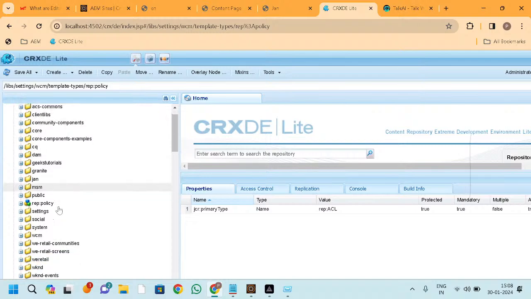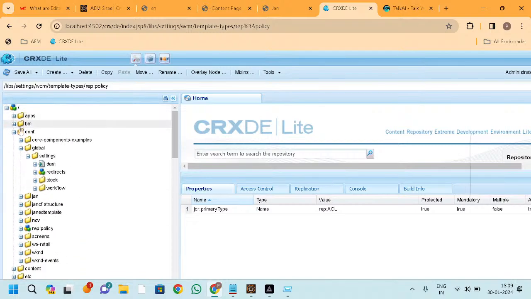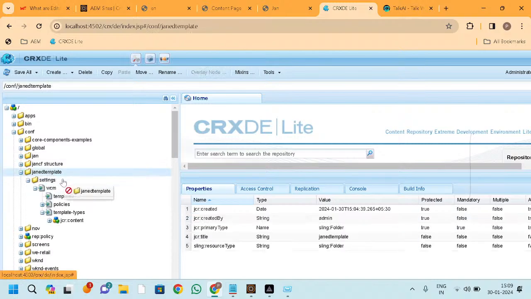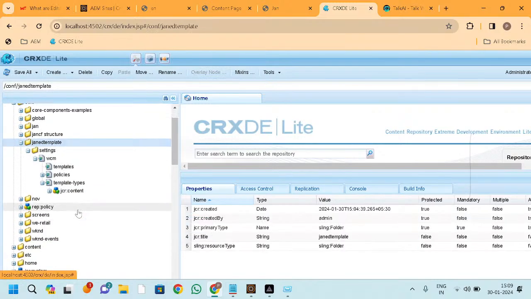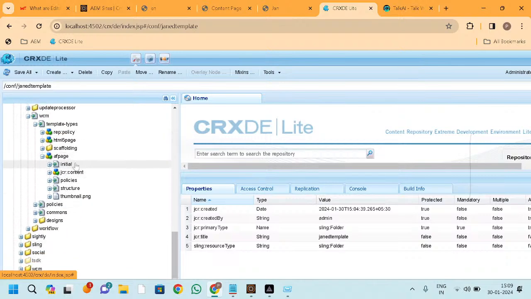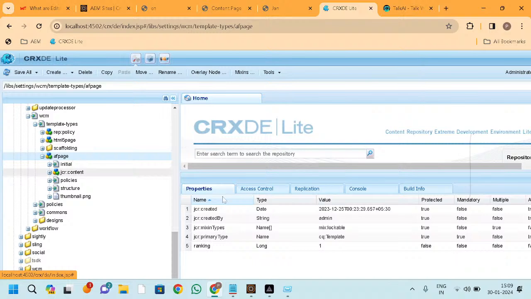inside your conf, in your project, if you want it inside settings and WCM, not in the apps, in our project, January, just simply copy that one and paste it. That's it. So what is that? This is the adaptive form page. What is the title? jcr:content. What is the title here? Adaptive form template. Go there and see.